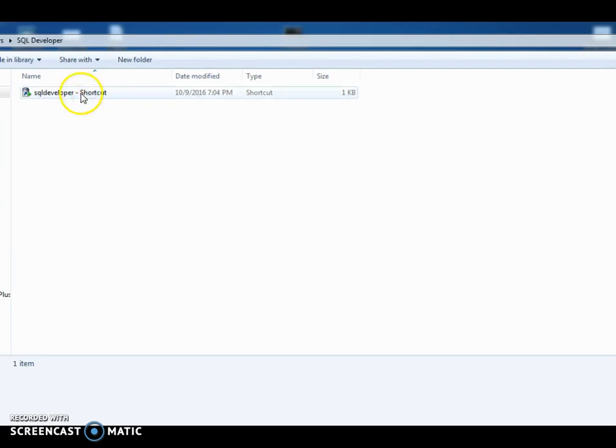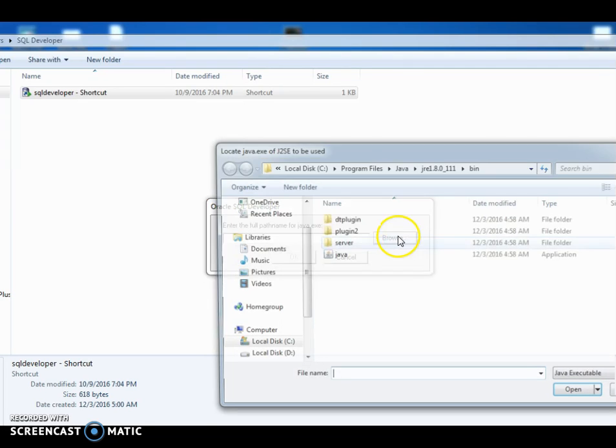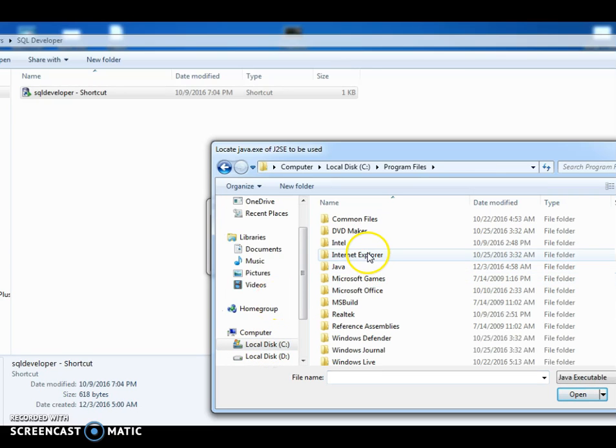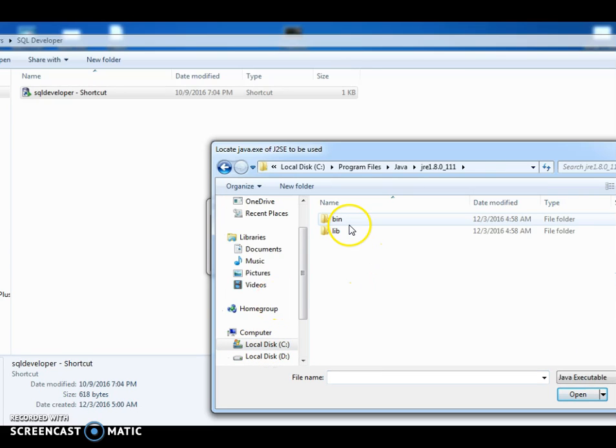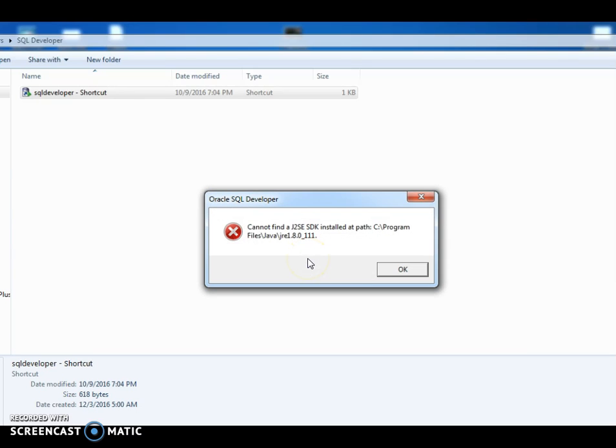Yes, I am having SQL Developer here. If I click here, it is asking for Java. Just browse, see Program Files, Java. Then Java, I have selected Java. You see here. If I click OK, I am getting the same issue. Here the thing is, you have to install the SDK.